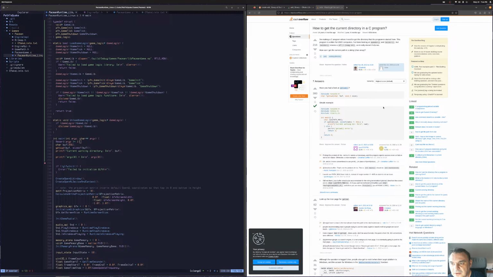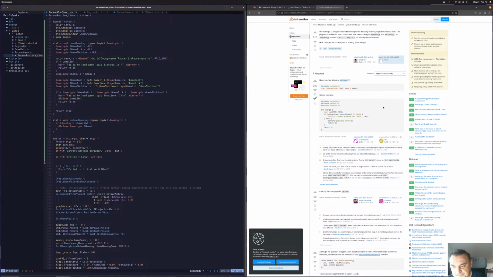Where I need to get the directory that the program is started from. That's just the current directory thing that we already have.